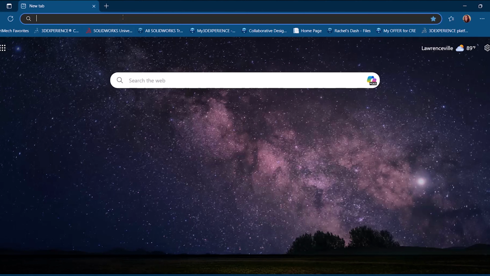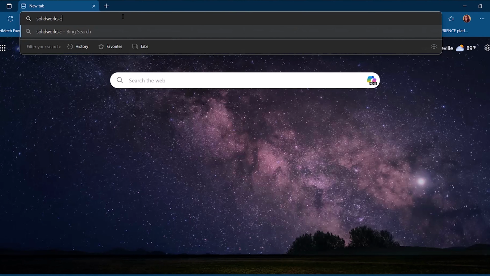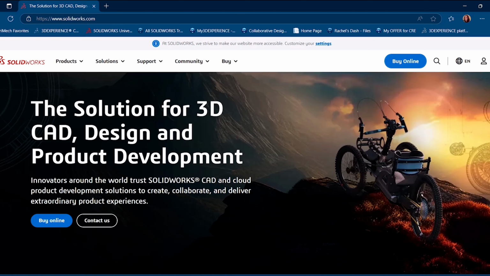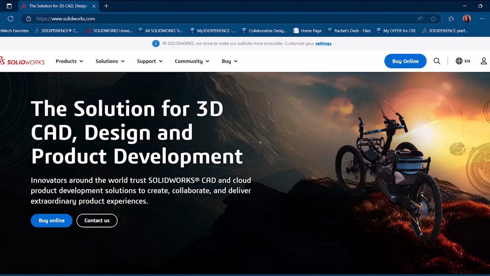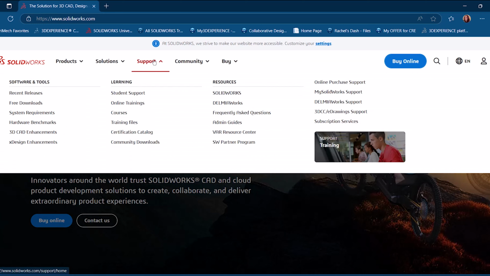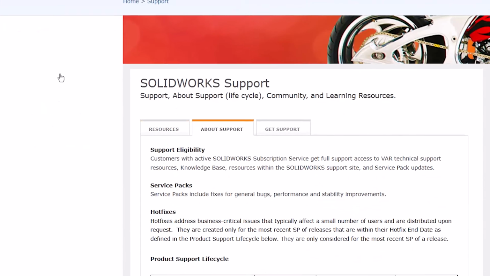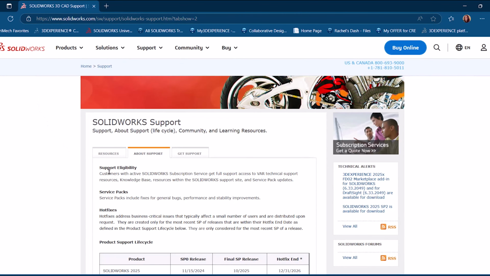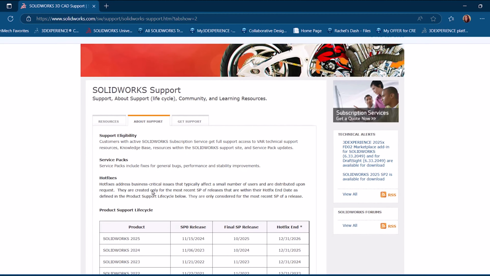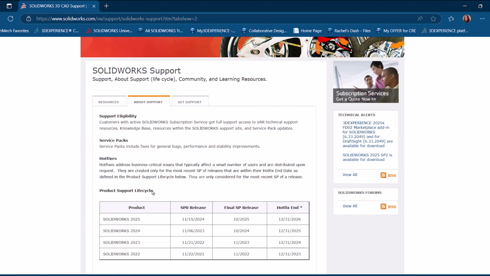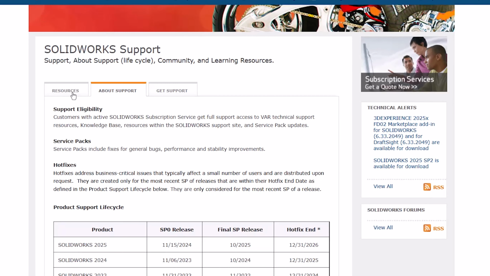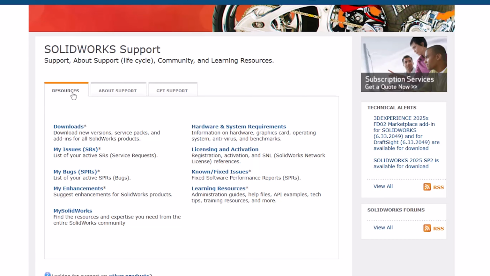All right, our first way is to go ahead and navigate to solidworks.com. That's where you're going to find resources for all things SolidWorks, not just your downloads, but also any product information, communities, anything like that. Navigate to our support tab, and under software and tools, find recent releases. Now this page just brings up some general information about our recent releases. We're going to go to that resources tab.